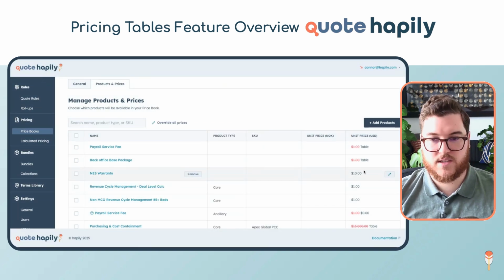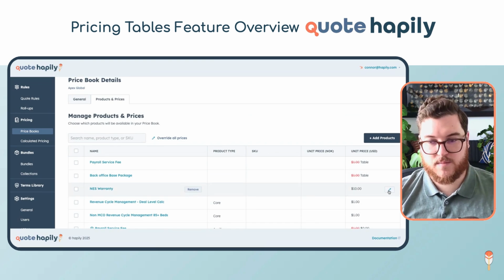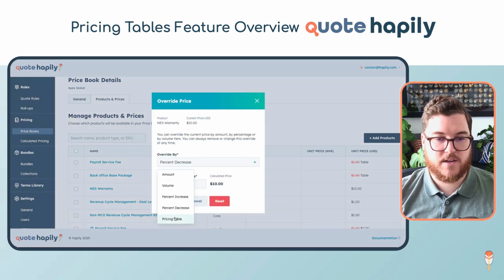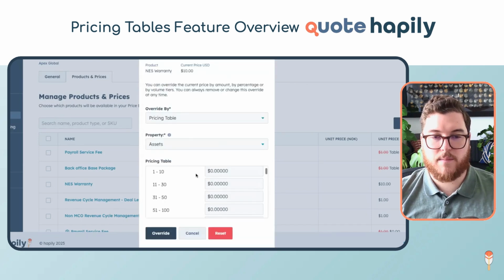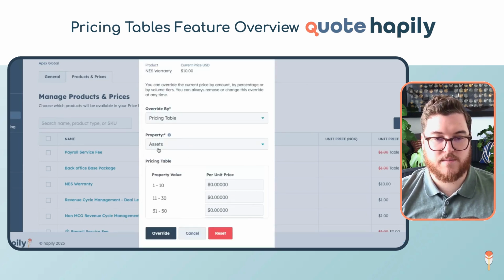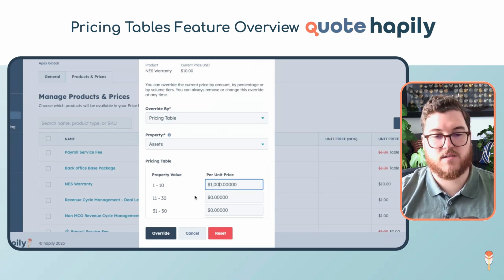Let's do another one. So this is an NES. I was going to set it up. So here's my NES warranty. Here's a product. So I'm going to do the same thing, but I'm going to do a pricing table. And instead of it being a number property, I'm going to do a drop down. So this is just a drop down field in HubSpot called assets. We have all these ranges here. And so maybe I want 1 to 10 to be equal to 100, or let's do 1,000.